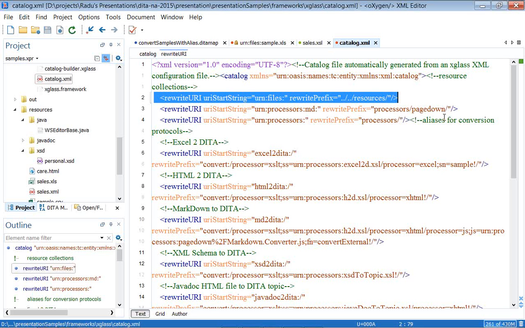Will you maintain a registry of well-known conversions? Well, we haven't thought of that. It may be an interesting idea, but we haven't thought of this.